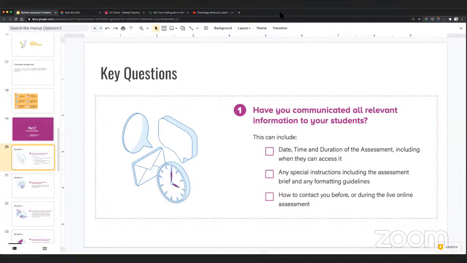So I just mentioned contacting you before or during the live assessment, and that's really useful as well in terms of, in particular, things like the time-limited quizzes or assessments.